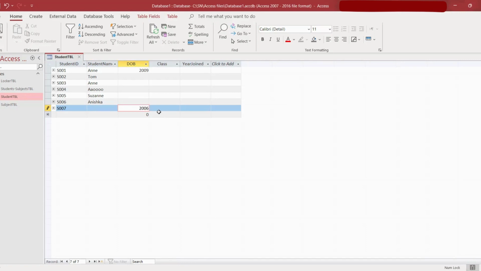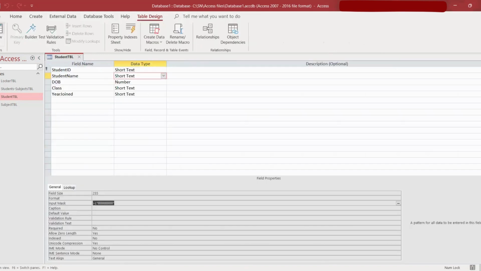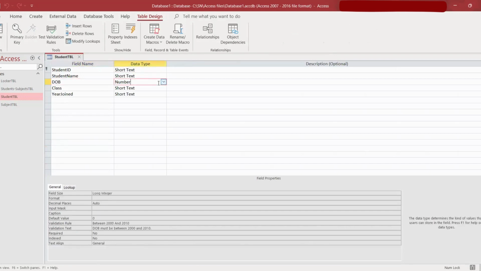Now, why didn't this let me go back without entering the date of birth? I'll show you guys. Here, the default value is 0. That's the issue. But it cannot be 0 because it has to be between 2000 and 2010. So just remember that. Going back to what we were talking about, which was the student name and the format.